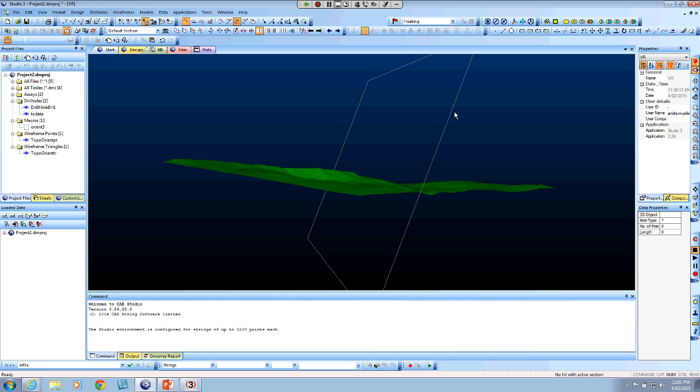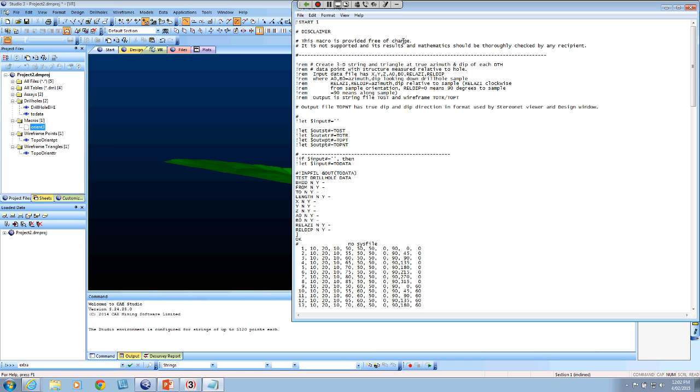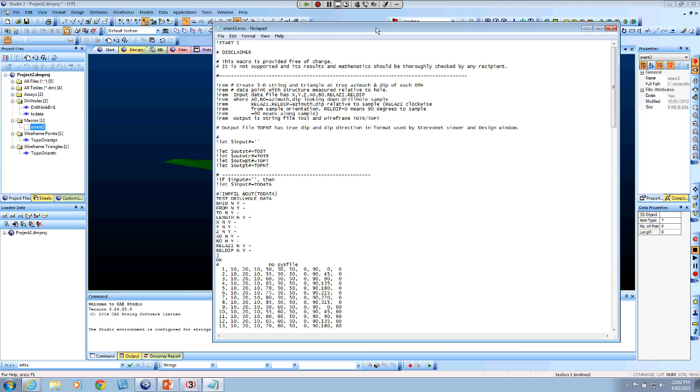Firstly, just to show you what the macro looks like. So basically we have Studio 3. I think everyone's pretty familiar with Studio 3. If I come to my macros, and it's called Orient 3, and I go Edit, and I view the macro via either Notepad or TextPad, whatever you prefer.